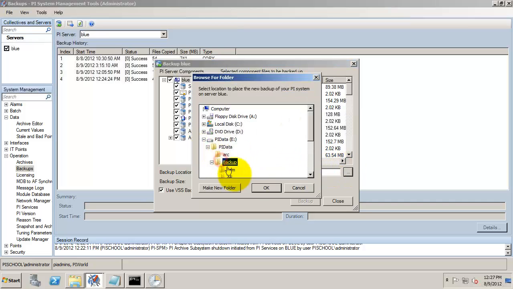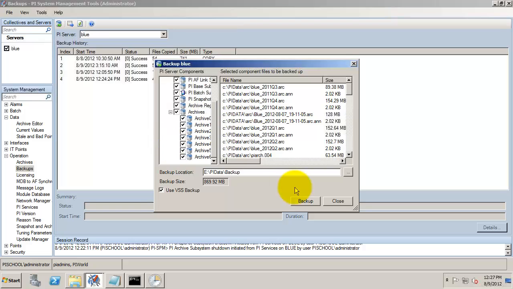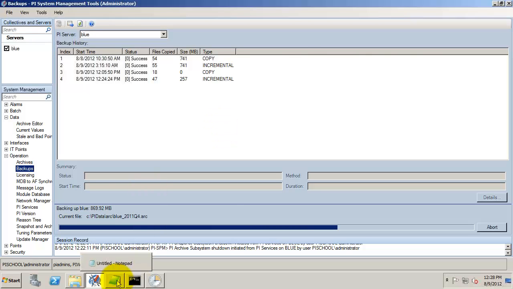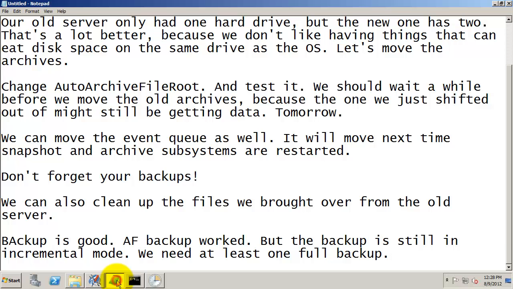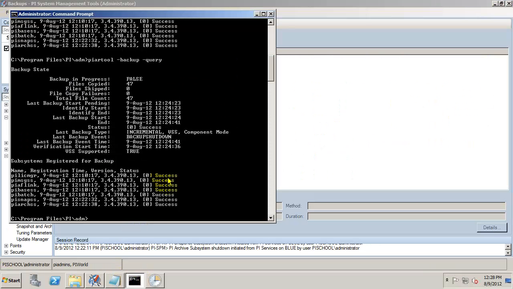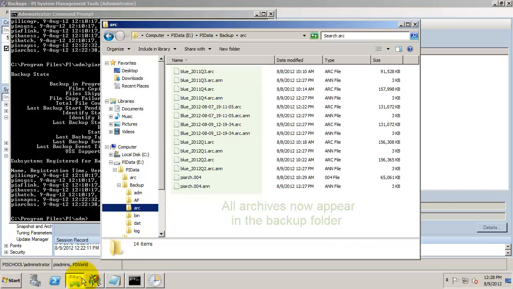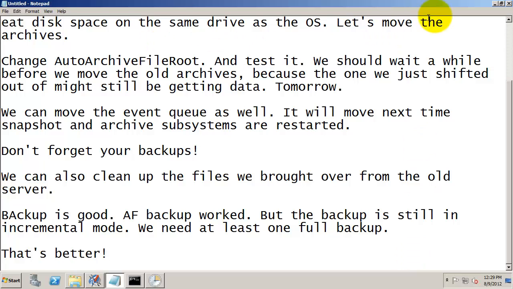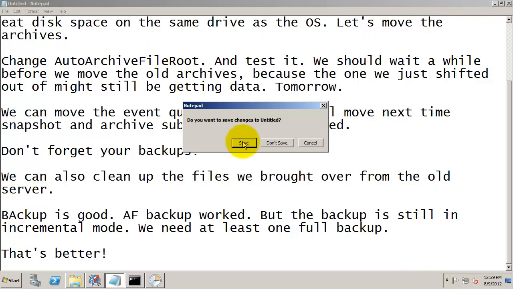So the solution is just to run the manual backup through the backup plugin in System Management Tools and tell it to back up all of the old archives, and then we'll finally have a backup that would be good enough to restore the server from. So our backup's complete. We can come and look and see we have all of our archives that we need. Much better.